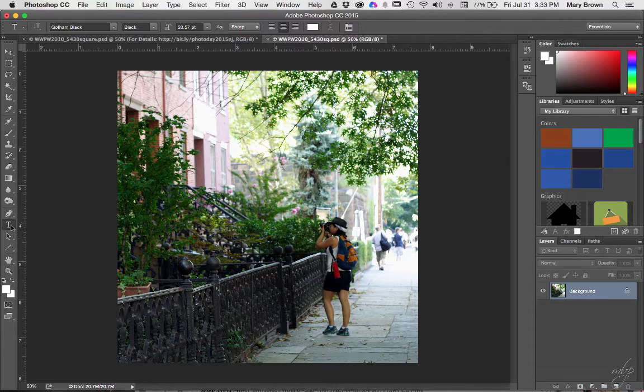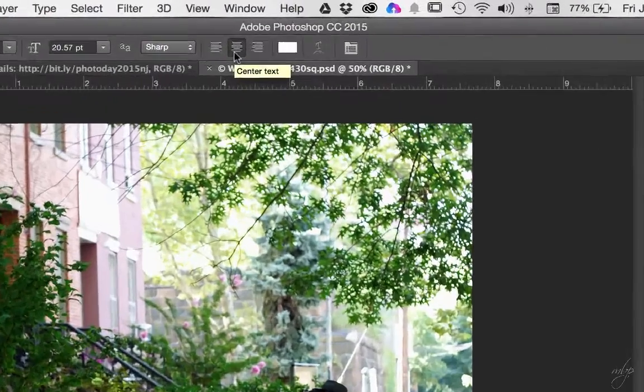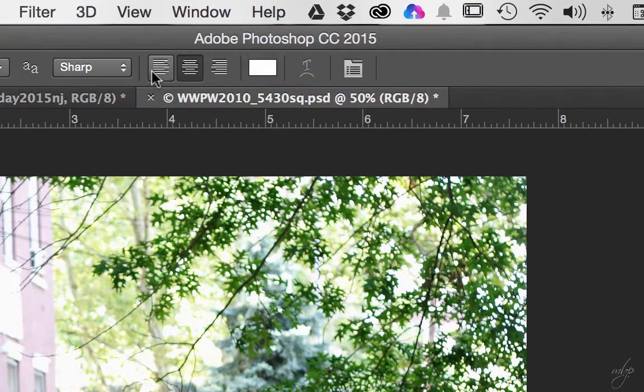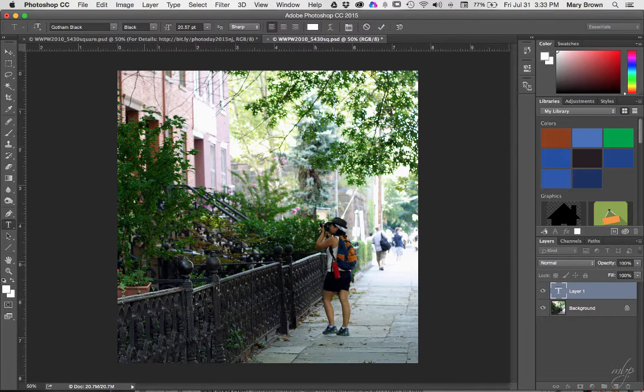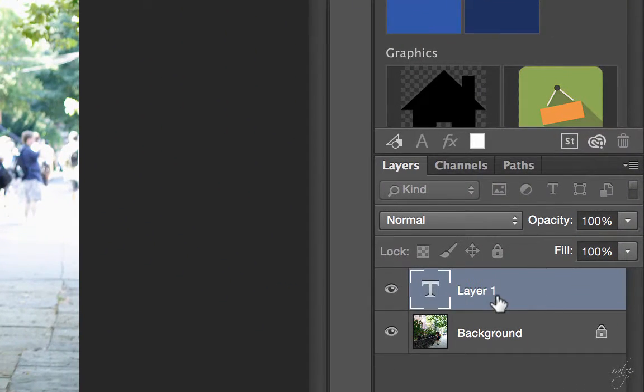Now that I have the type tool selected, and I have it set at center, but I'm going to change it to flush left so that it aligns on the left. I click my cursor right here in the image, and then I paste my text. So my text is now pasted in my image. You see it created a new layer, and you'll notice that once you hit the return key, this layer now is named with the text that you just used.